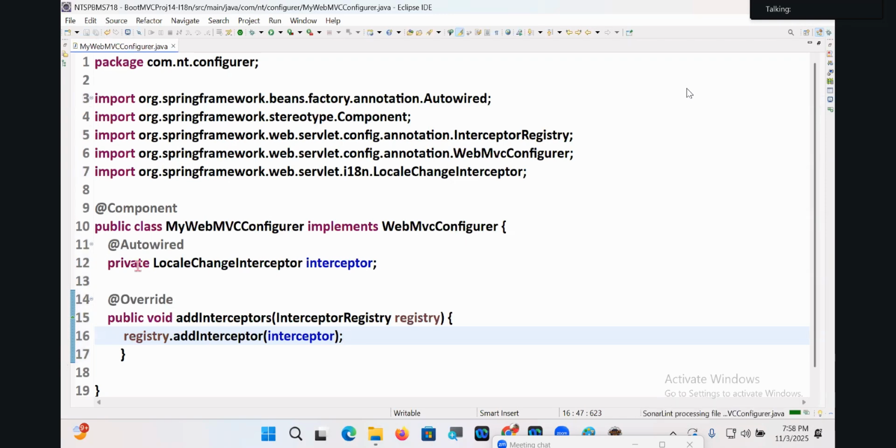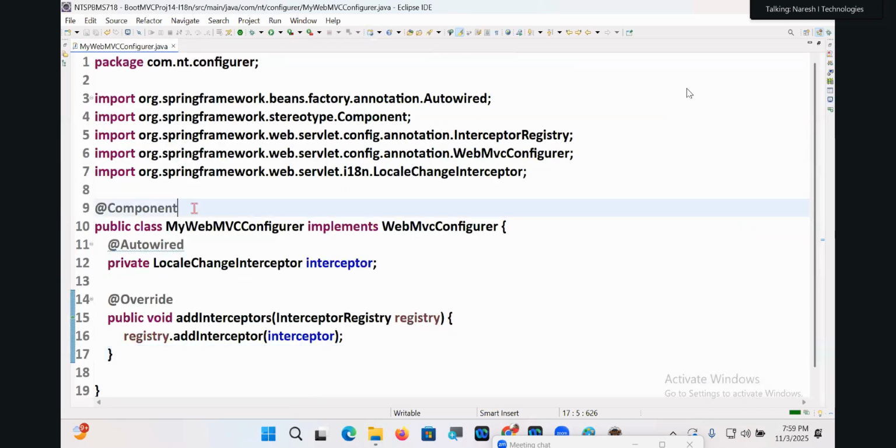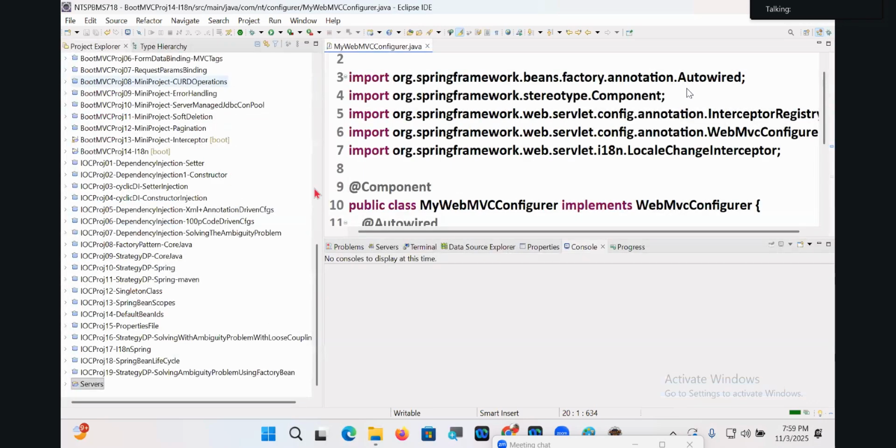Come on. @Autowired void. Private LocaleChangeInterceptor. MyWebMVCConfigurer. This is a component. This is @Autowired void. Yeah, registry.addInterceptor. What is there? Interceptor. That's good.